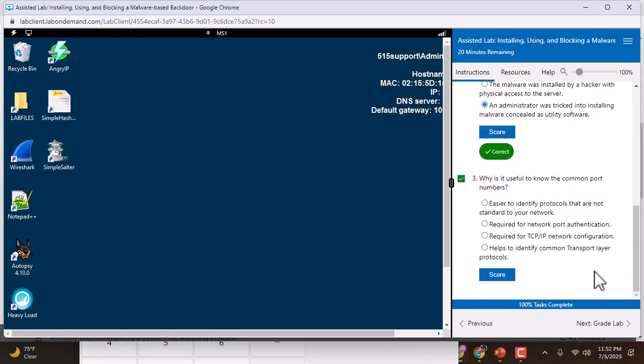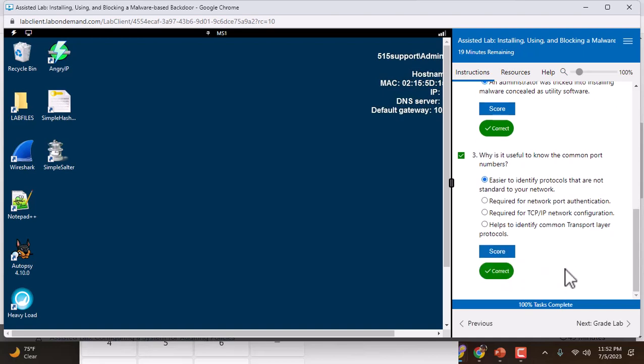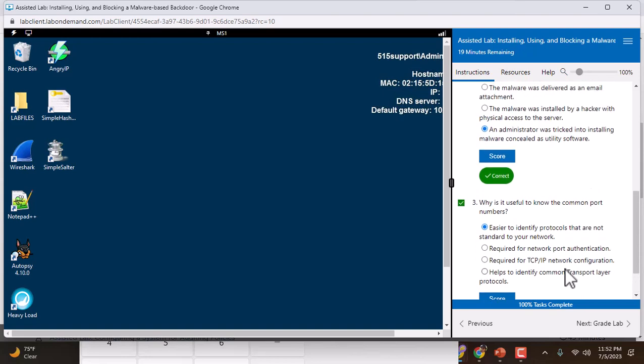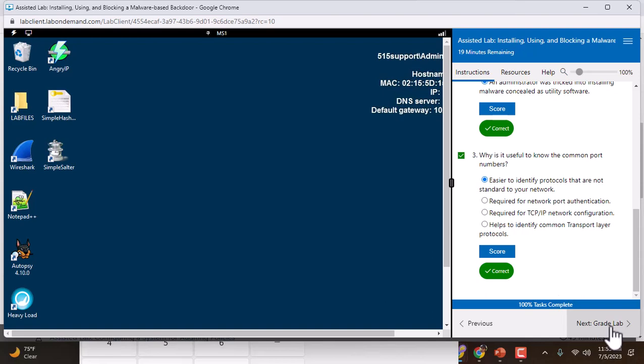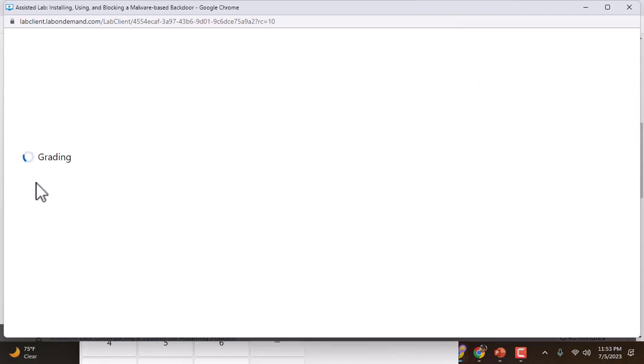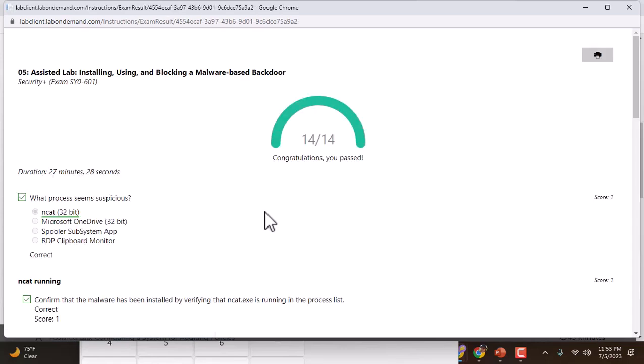Why is it useful to know the common port numbers? Easier to identify protocols that are not standard to your network. Required for network port authentication. Required for TCP/IP network configuration. Helps to identify common transport layer protocols. This one is identify protocols that are not standard to your network. So that's one that I would say, oh, well, 4450 doesn't look familiar to me. And as I was saying before, this would be something that you might print off and have stuck to the wall of your cubicle, so you know which ones are common to your network. Yes, I am sure. All right, assisted lab complete.